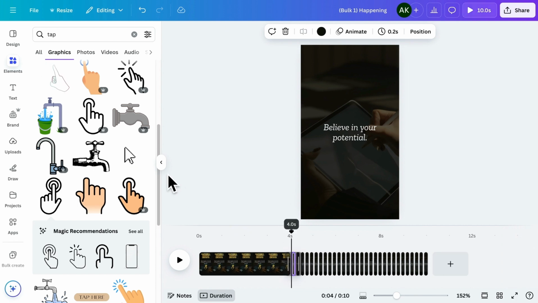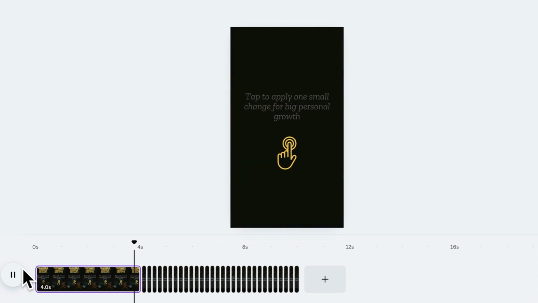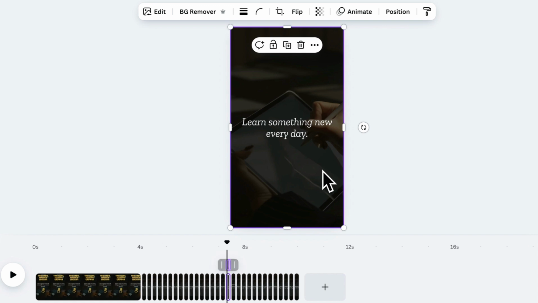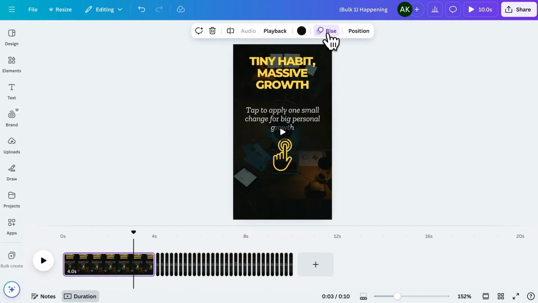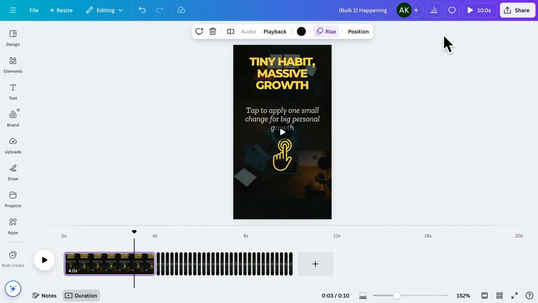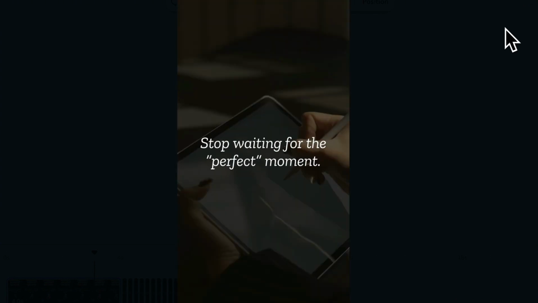Now, let's see how it looks so far. Currently, the animation is set to both enter and exit, but I think the page animation looks great for enter only. So, I'll set it to just enter for now. And that's it. Here's how the final result looks. People can tap to pick one tip, super easy and effective.